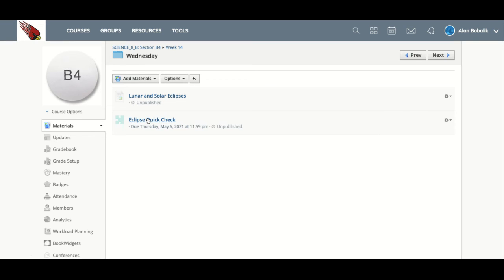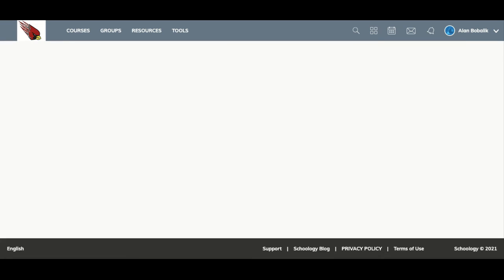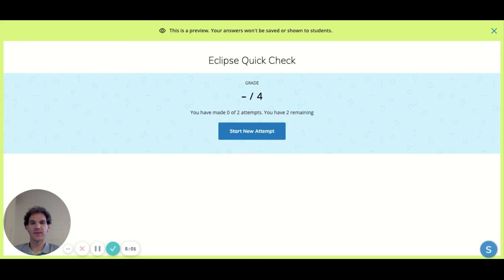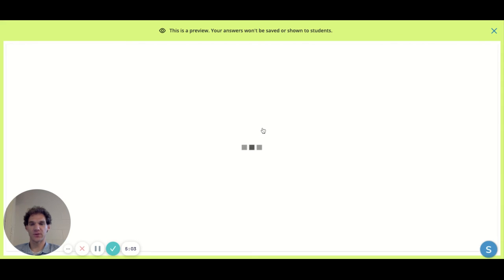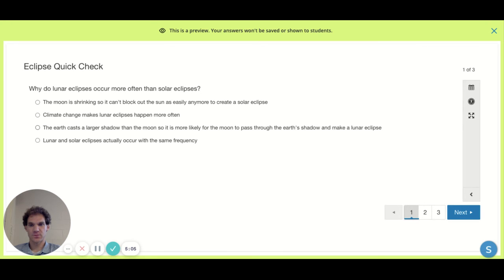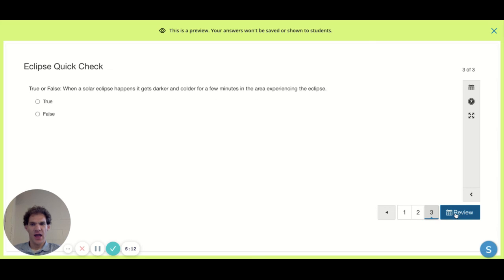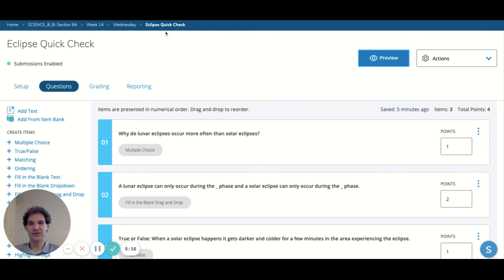The quick check is just 4 points, 3 questions. It shouldn't be too bad. You get 2 attempts like normal. We have a multiple choice, a drag and drop, a fill in the blank, and then a true or false. Take care of that and you are good for the day.